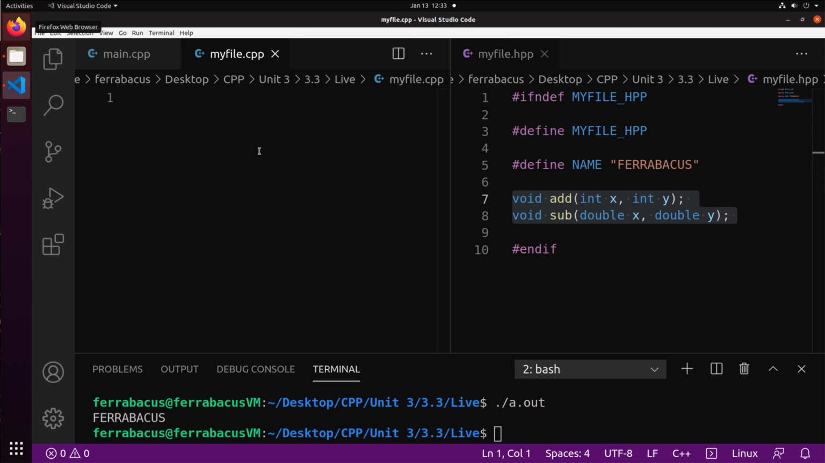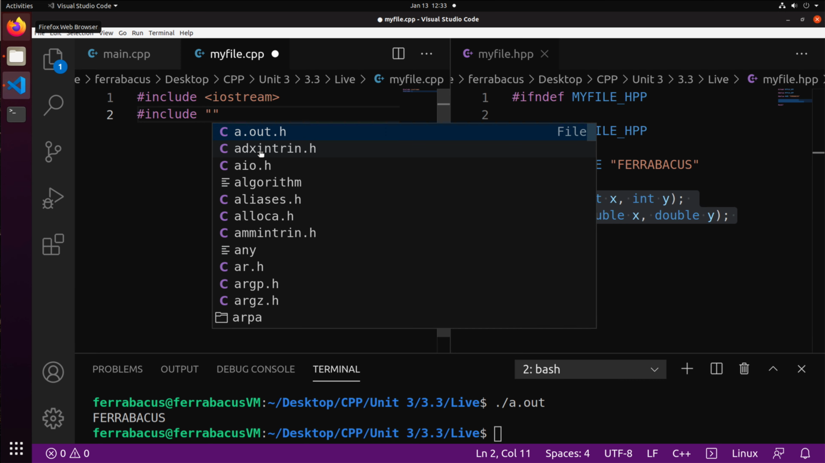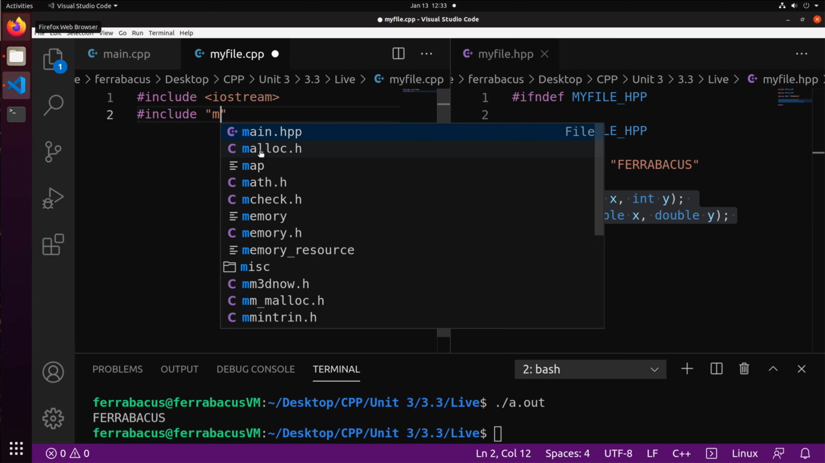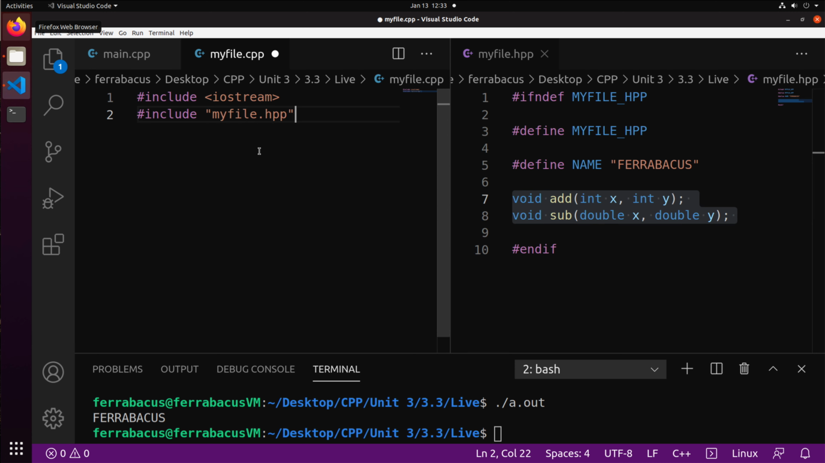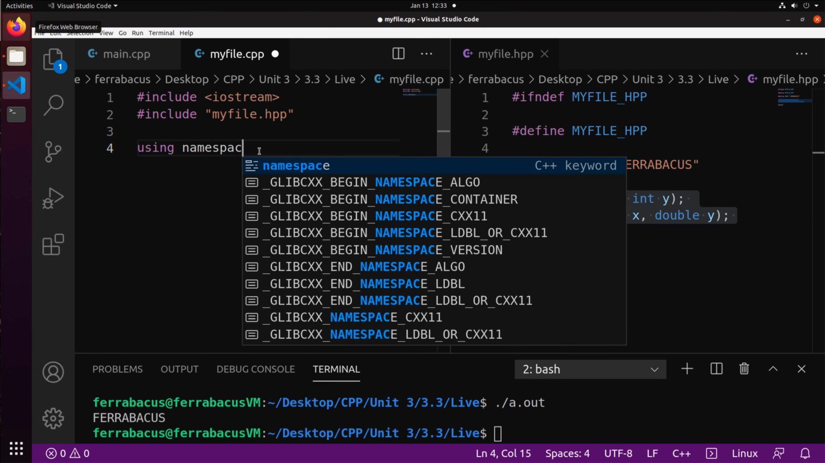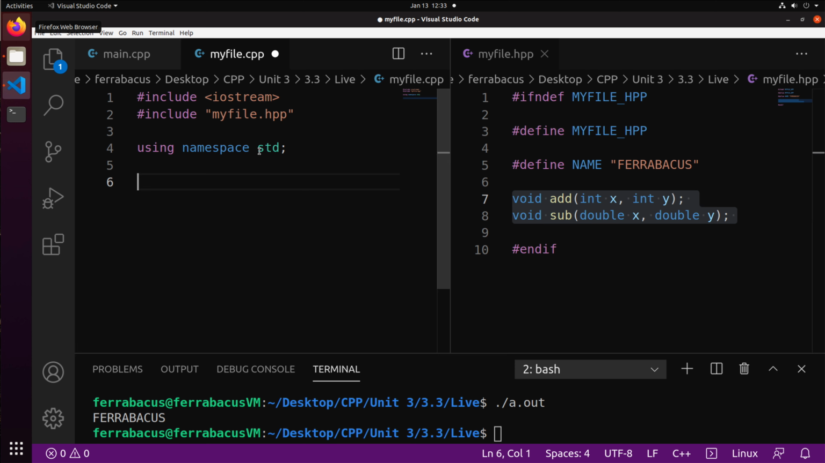Now in myfile.cpp, you need to treat this like a regular file, okay? If you need to do some printing out in this file, you still need to include iostream, so the compiler knows that this needs it. And then I need to include, this time in quotes, myfile.hpp. And if I want to use the standard namespace, using namespace std, I have to do that again.